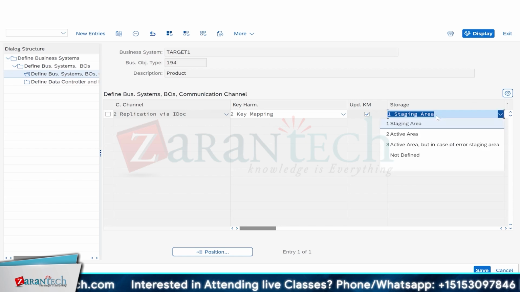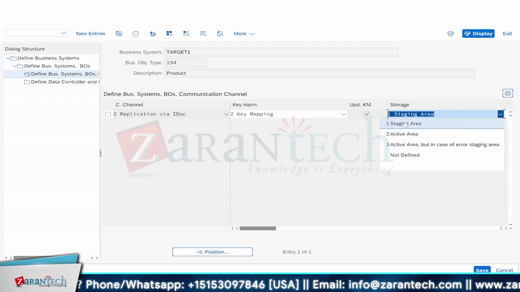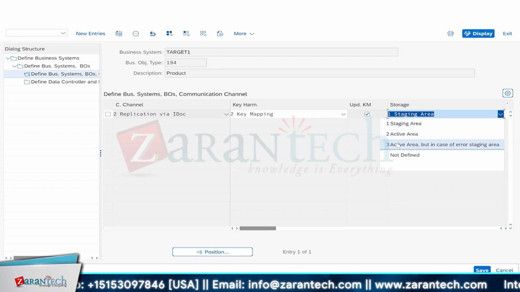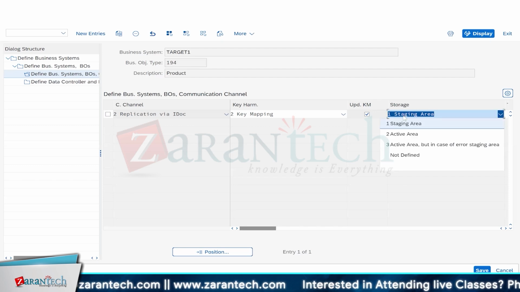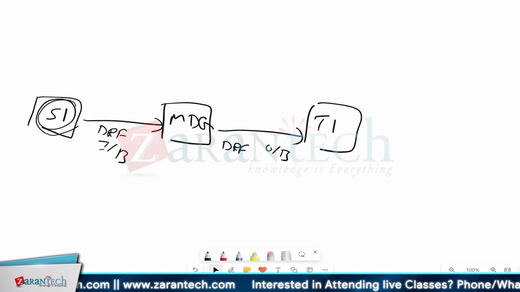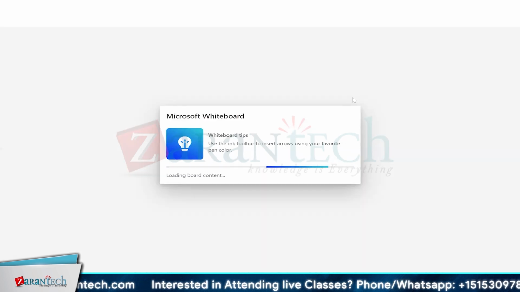If you are clear, then I will go further down and explain what this 1, 2, 3 is. Now, whether you choose 1 or 2 or 3, the system will consider this system as a source system. That is the only way you can create a system as a source system. Now, what is the difference between 1, 2, 3? Here we are talking about an inbound scenario to MDG.